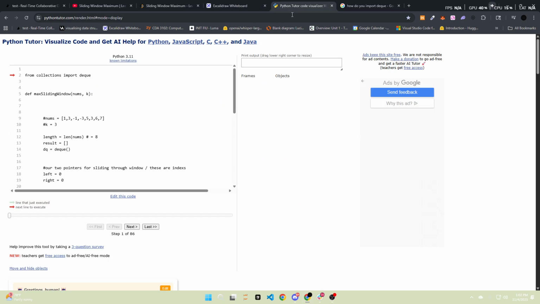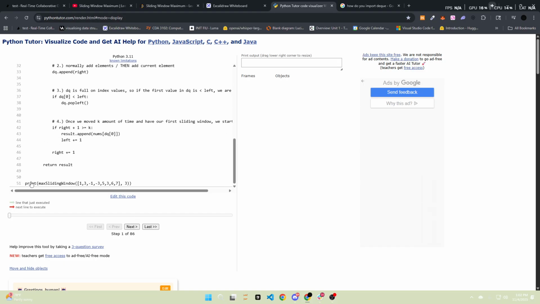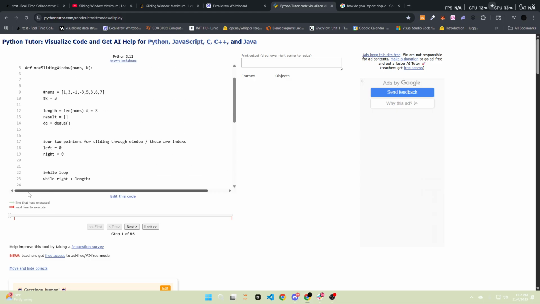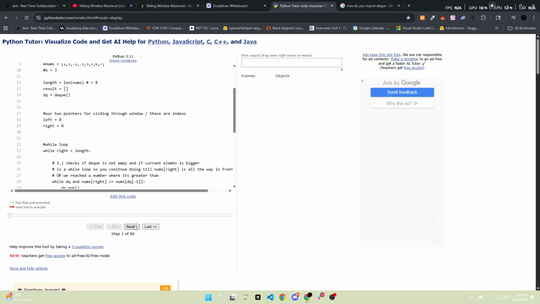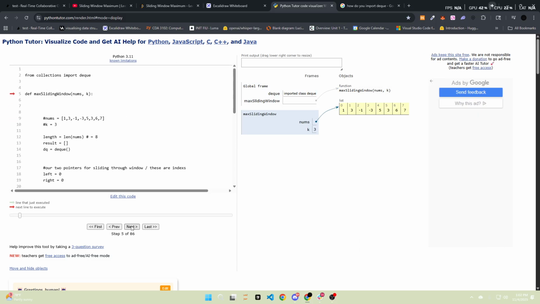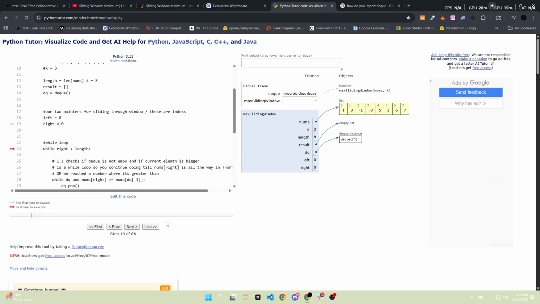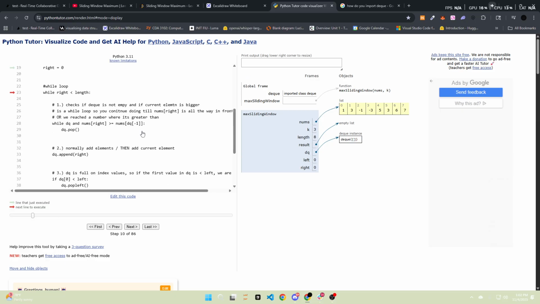To show visually how things will work, we're going to be using this thing called Python Tutor. It's super helpful. This is basically our code, and all I've done is initiate the function so we can see step by step. So let's get to the beginning. Okay, you have length equals 8 right here, result, which is an empty array at the moment, and DQ, which is just an empty DQ, right? And then you have left and right both equal to 0. You see how all the variables are down here.